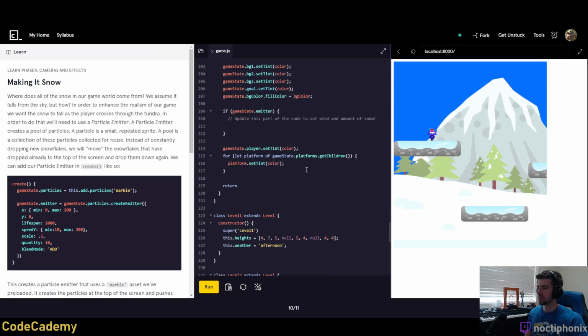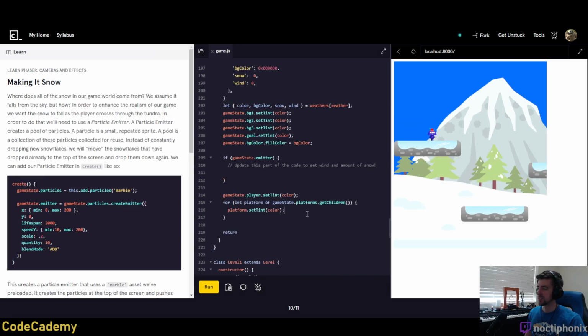So in our helper function here, platform set tint. Oh, so you don't need to do it that way. It saw that we were trying to access it, but it didn't actually work. Oh, okay. That is very different actually. They didn't use an iterator with a variable that's incrementing. Instead, they just said let platform of GameState.platforms.getChildren. This is the smarter way to do it.